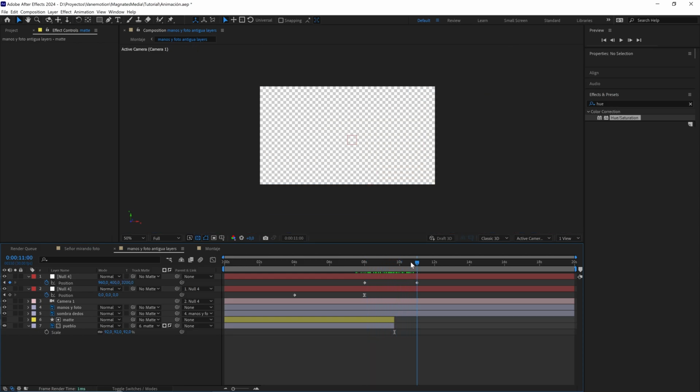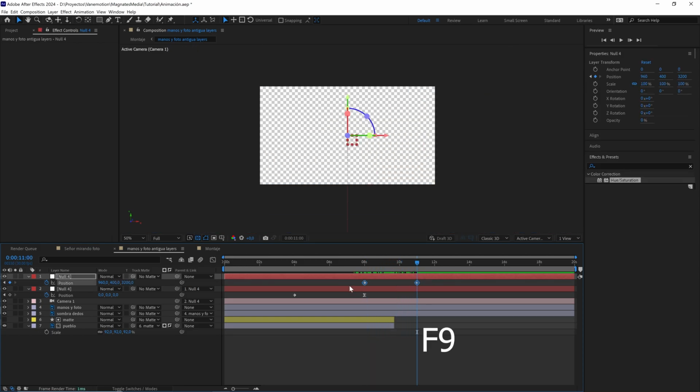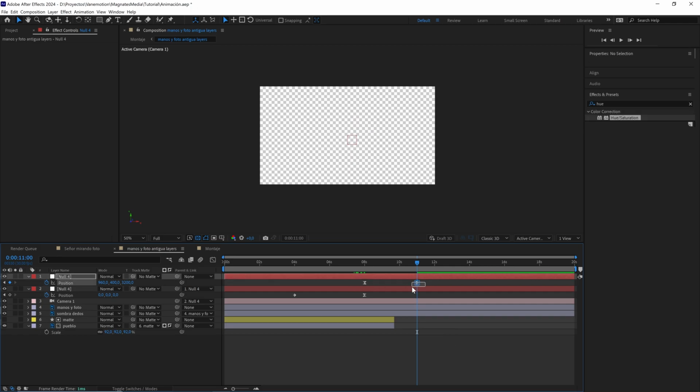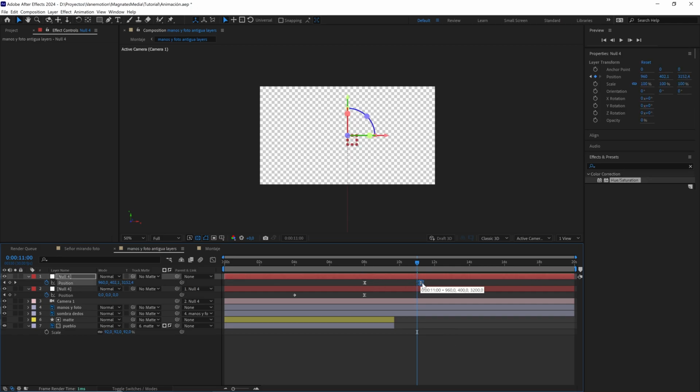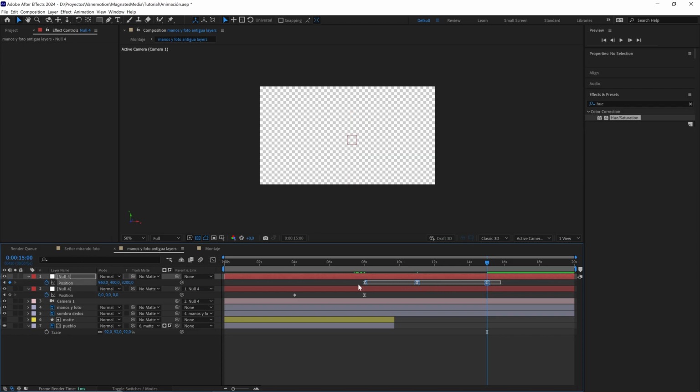Okay, perfect. Now we smooth these two keyframes with F9, and this one here, we are going to move a little to the right, more or less there. And without moving the head of this part, we are going to mark another keyframe. And we can now put this where we want, and we are going to put it here in the second 15, which is where the animation will end.